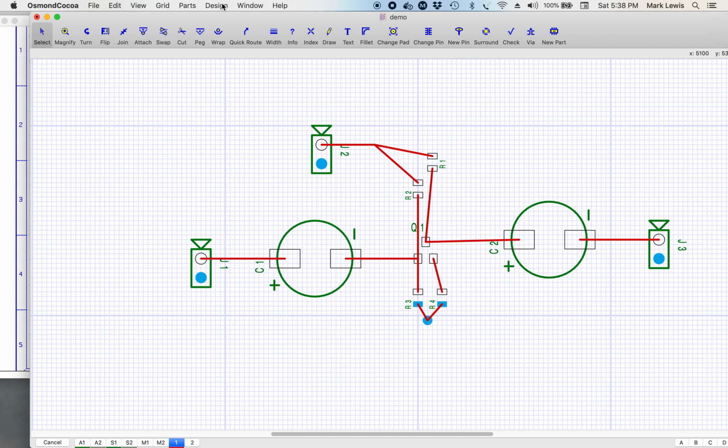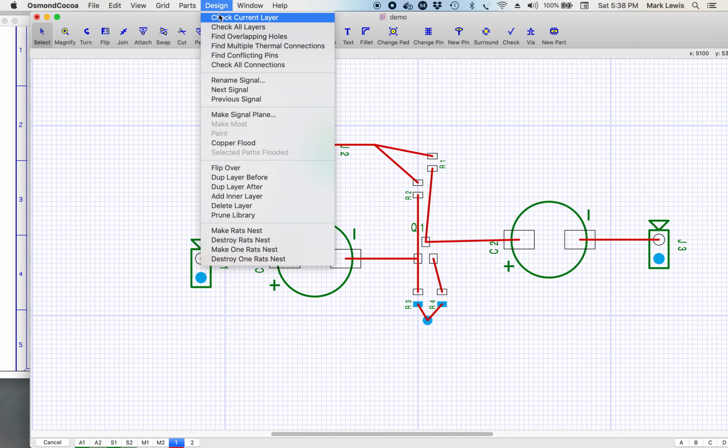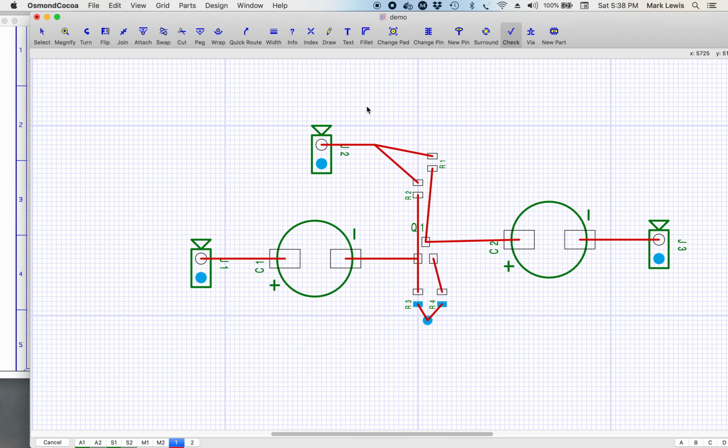What Osmond will do is you can go to what says check all layers, or you can check the current layer, but we want to check all the layers. There's only 2, the top and the bottom. And what it will do is some checks and see if there's anything wrong. No error messages came up, so it didn't find anything. If these were too close together, it might give you a warning.